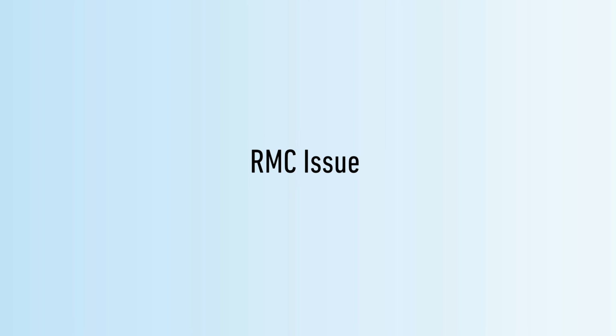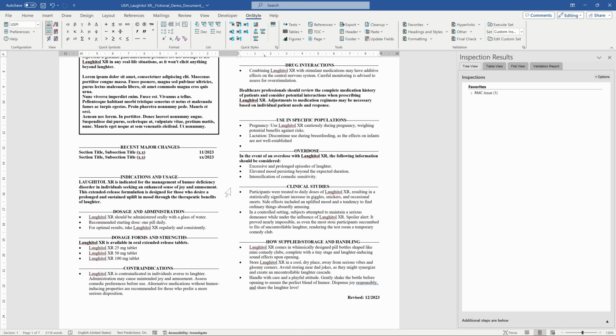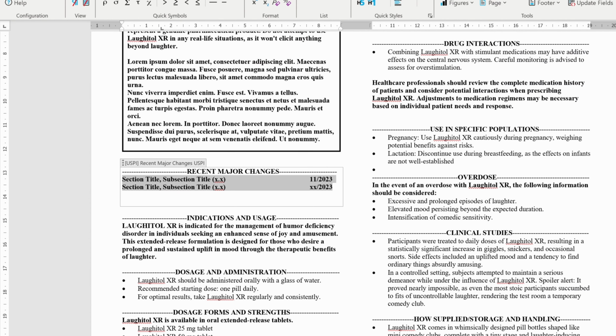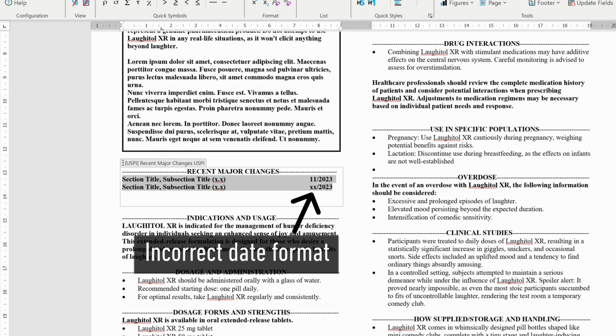RMC Issue. This new inspection checks if the recent major changes section is present in the highlights section of a USPI document. It's required to start with a pre-configured heading text and to contain text-based information, along with its corresponding date data in table or table-like format.